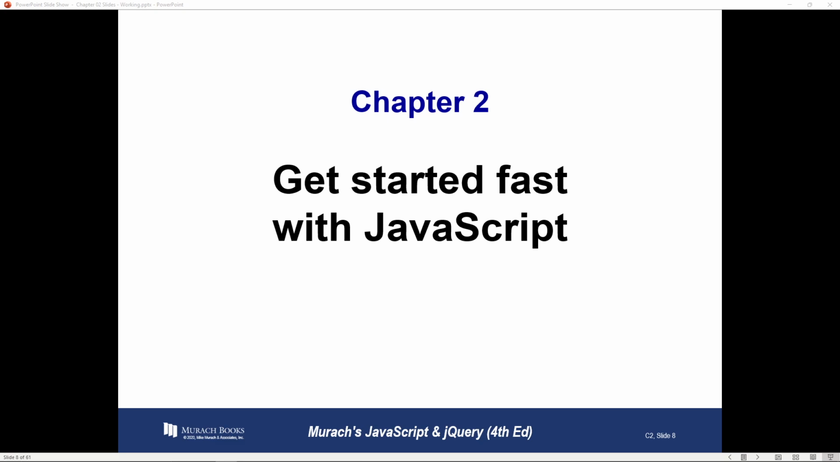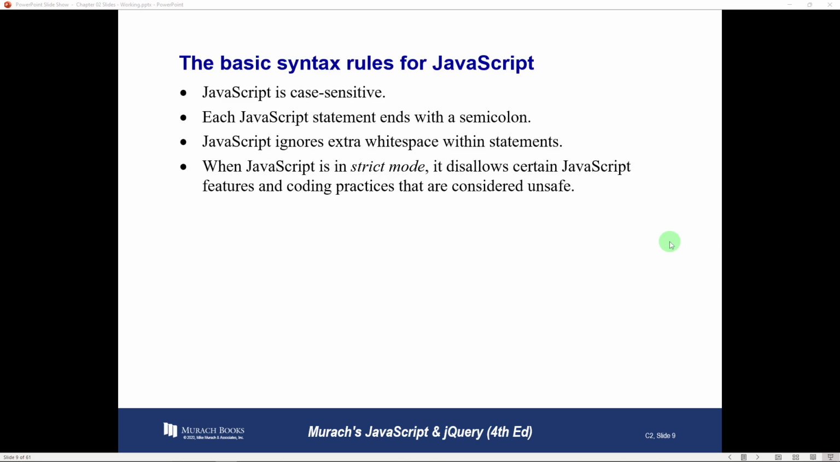In this video, we're going to start looking at some of the syntax that we use with JavaScript. Some basic rules for our JavaScript syntax. JavaScript is case sensitive. Case matters. Every JavaScript statement needs to end with a semicolon, like the Java language or like C# or C++. Each script statement ends with a semicolon.